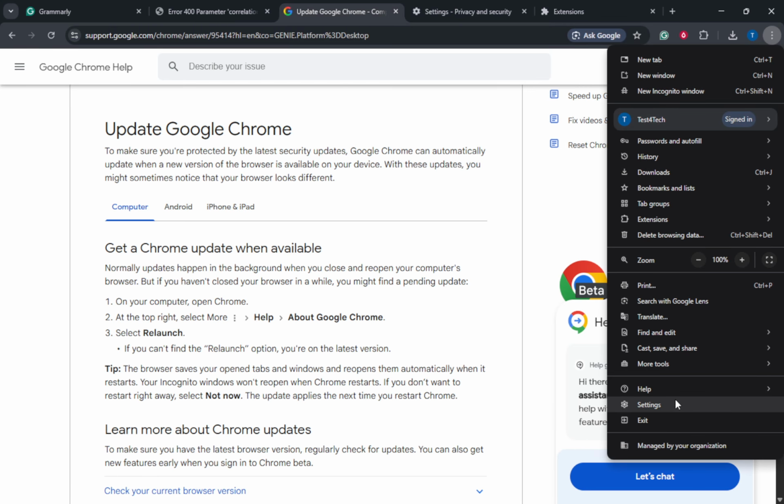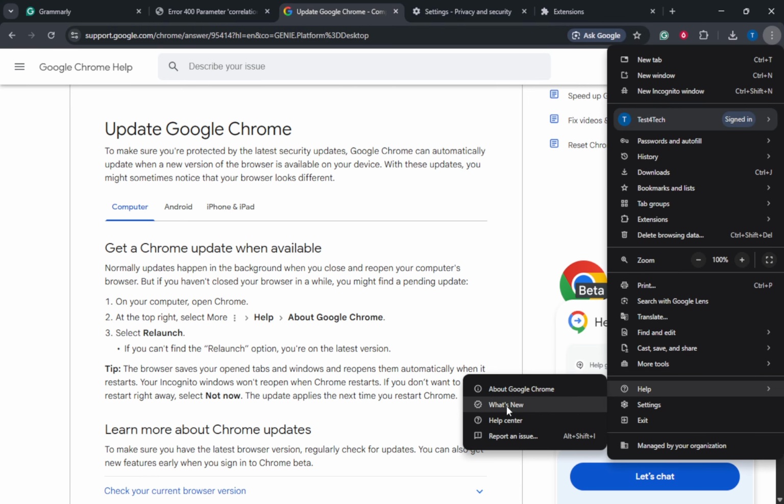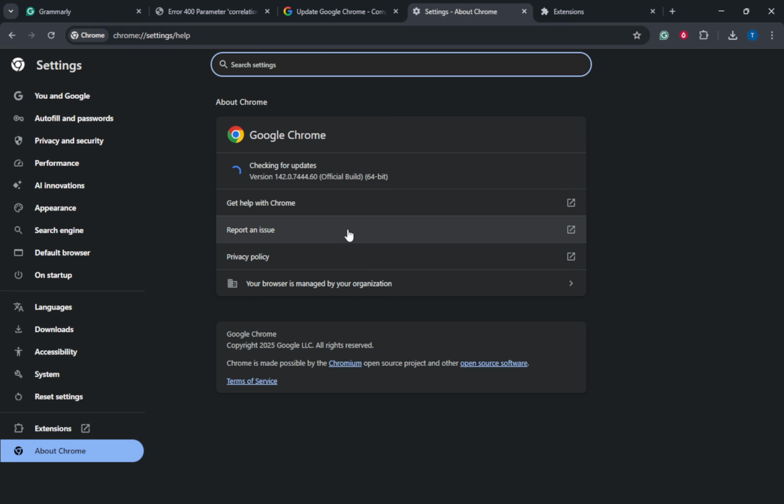As for the extension, return to your extensions page. If you enable Developer Mode in the top right corner, you'll see an option to update all your extensions, including Grammarly. Simply click Update, and you're good to go.